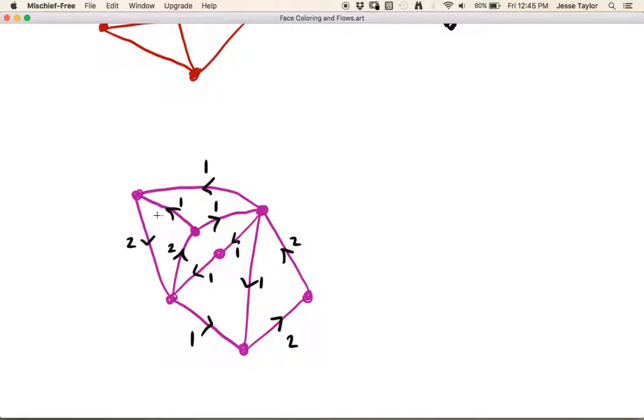And let's run through and make sure that this actually is a flow, right? 2 in, 2 out, so this one's fine. 2 in, 2 out, 1 in, 1 out, so this one's fine. 2 in, 1, 2 out, this one works. 1, 2, 3 in, 1, 2, 3 out, this one works. 2 in, 2 out, 1, 2 in, 2 out, 1 in, 1 out. Right, so this does give you a flow.